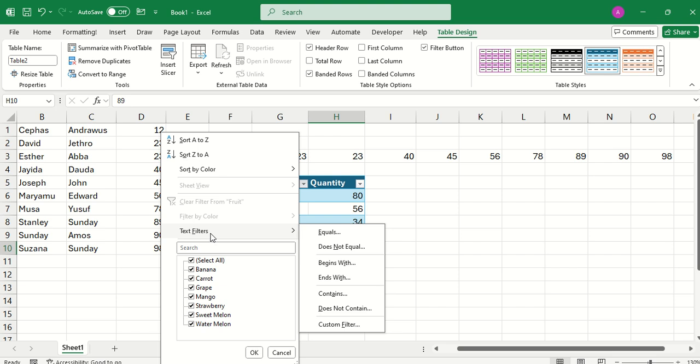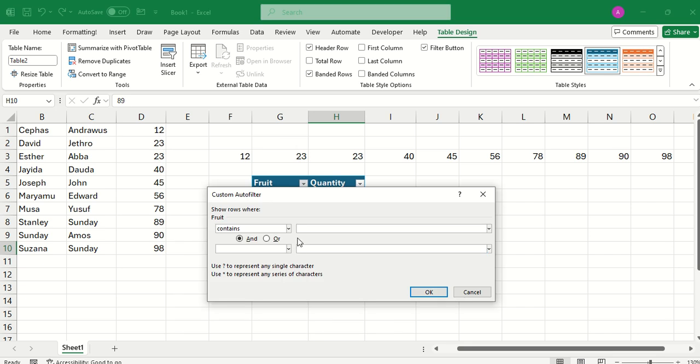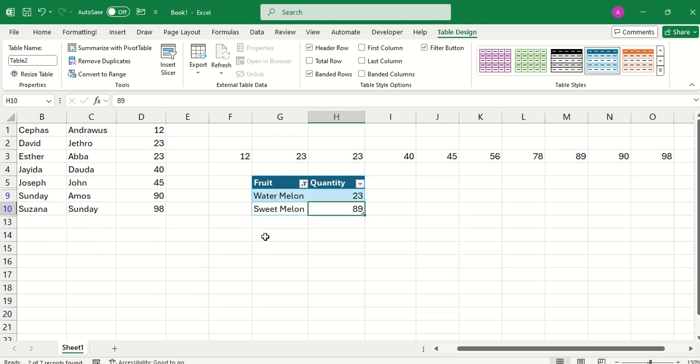You click on this text filter. Then here you see a lot of commands. Then you click on contains. You type in melon. You see, show rows where fruit contains melon. Click on OK. So now you see Excel has filtered out only the fruits that contain melon in it.